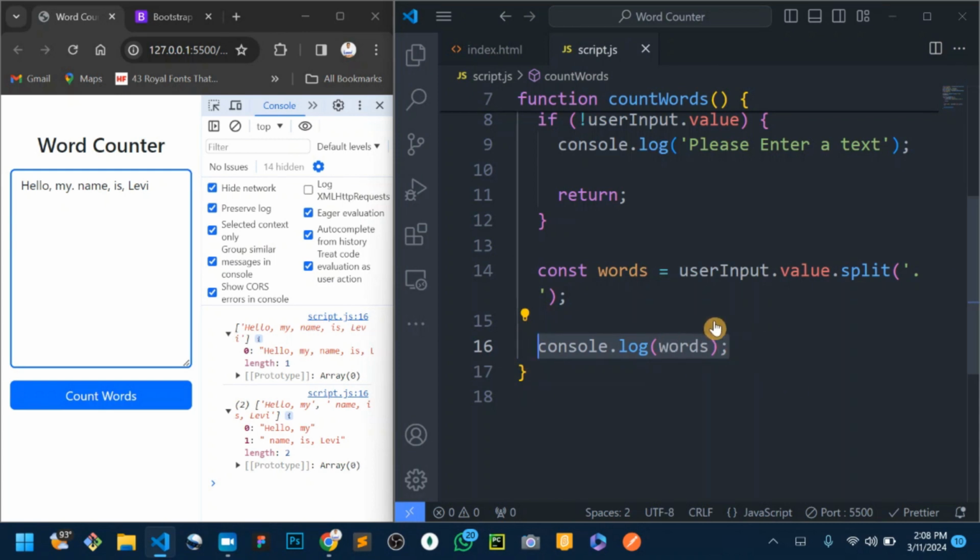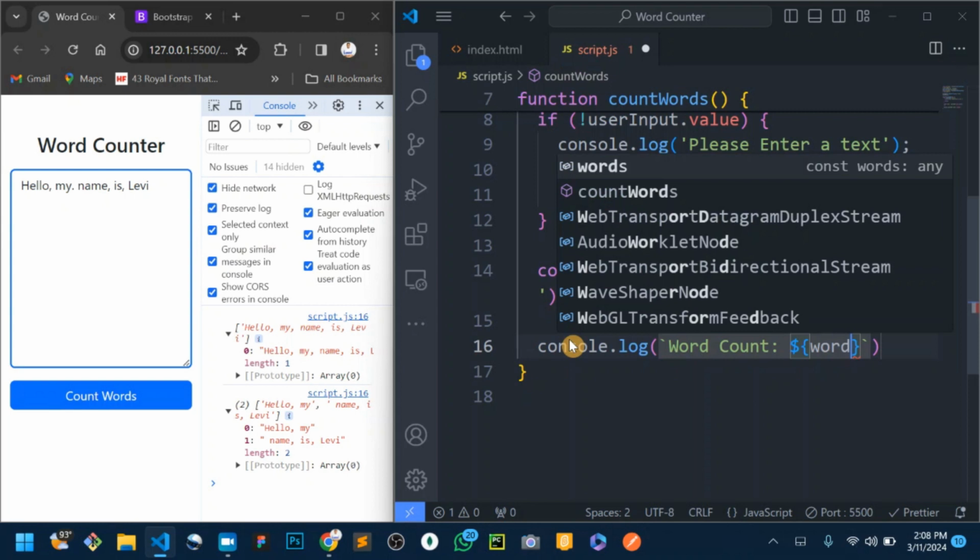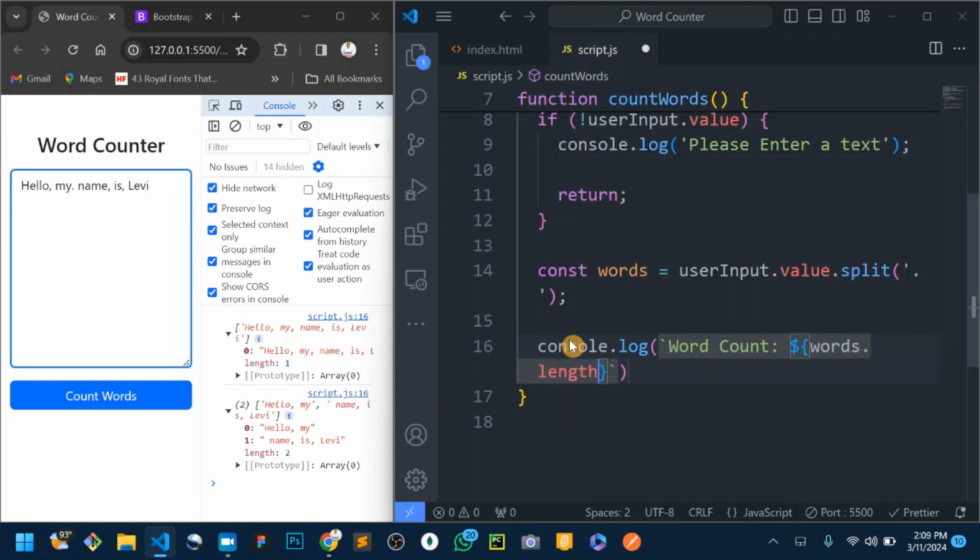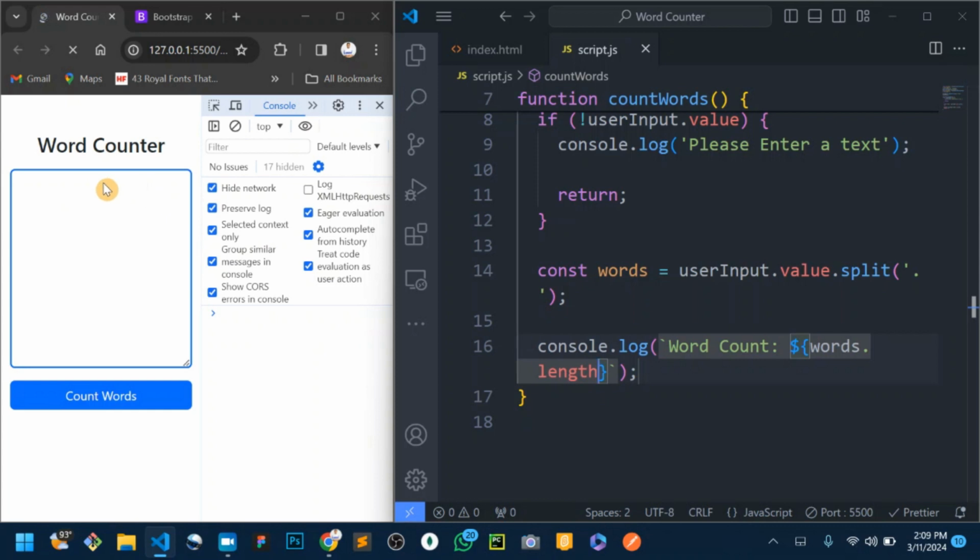All right, so we want to get the length. Whatever length it returns is the count of the words. So that's going to be our word count. To do that, I'm just going to say console.log. We're going to use a template string, and let's just say word count, and we're going to pass in words.length. And I also want to change this full stop to a space. So we're going to use space to split.